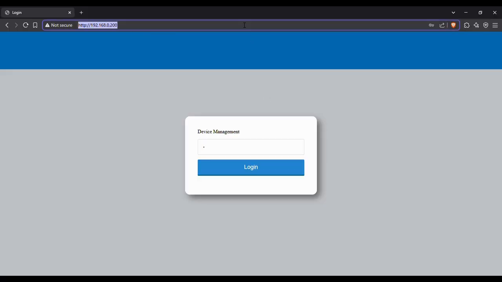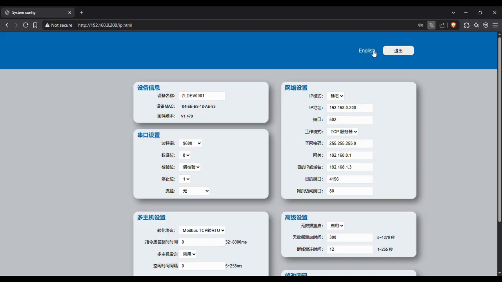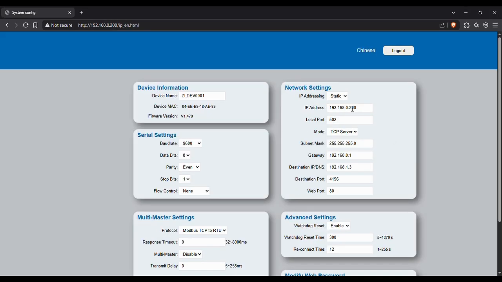For energy meter communication settings like baud rate and parity, first we will open the converter in the web browser, then we configure it as shown. Here we are configuring serial settings as well as its IP.